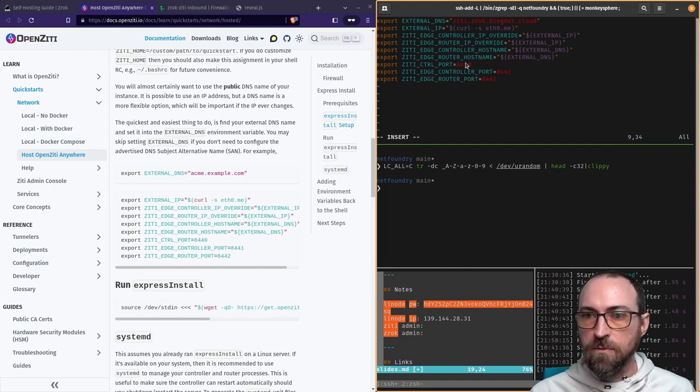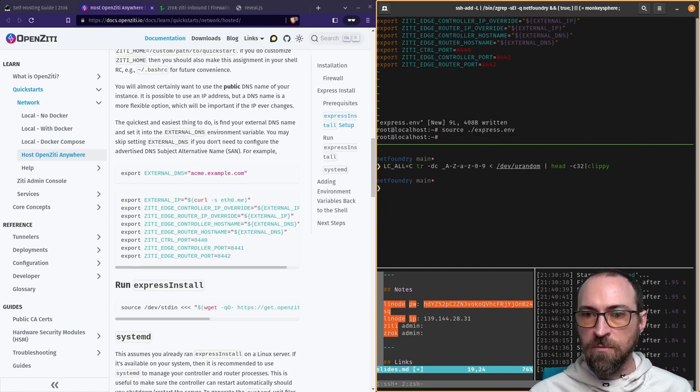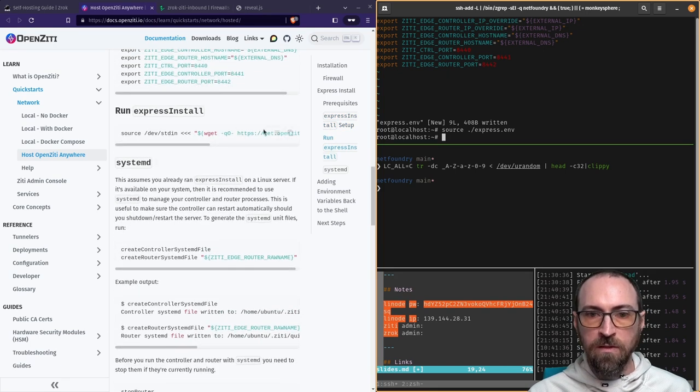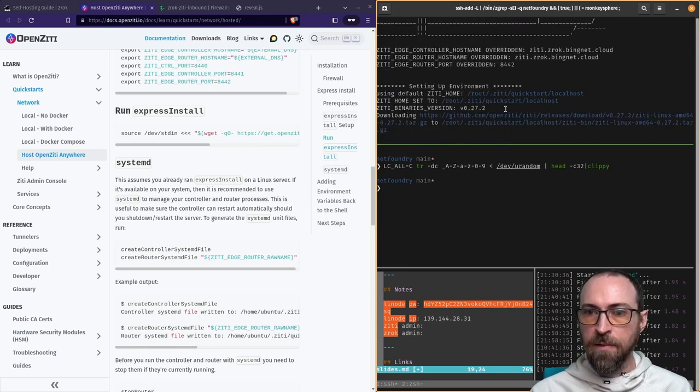There's the three ports that we already made firewall exceptions for. And it looks like the rest of this just tells the quick start script to use that external domain name and DNS, IP address rather. So now I've got those environment variables set up in my current shell, and I can go ahead and run the express install one-liner here. All right, I'll just let that hum.